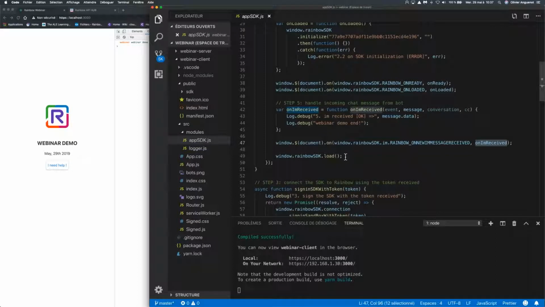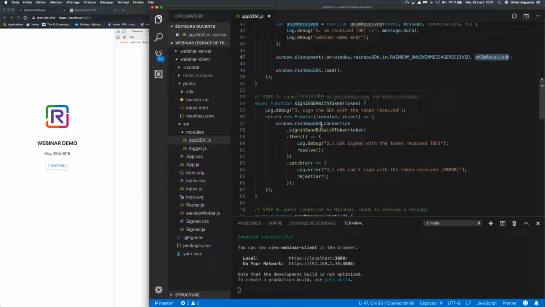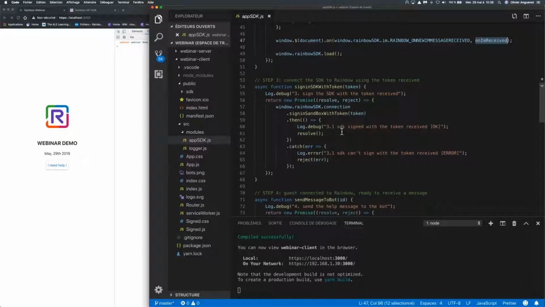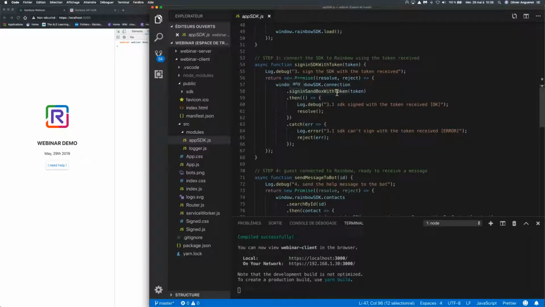The other function is the signing with the token. So once the SDK is ready, we just sign in with the token we receive from the server. So the token already contains all the authentication procedure, so we don't need to have the application secret. So we just tell the SDK to use that token and connect to Rainbow with that identity. So in fact, this is by using the guest identity created on server side.